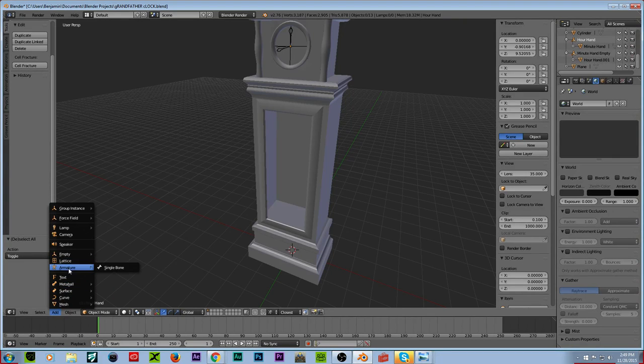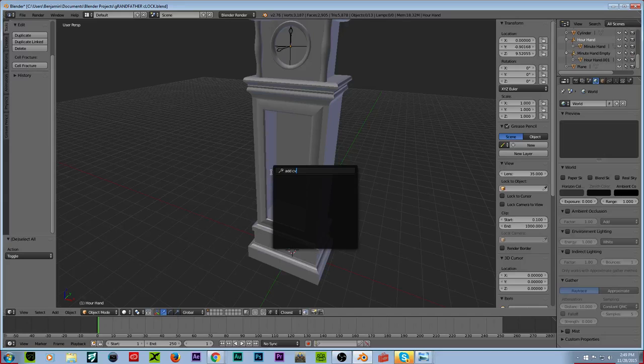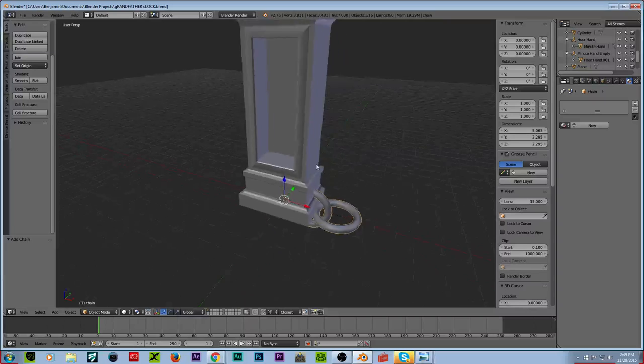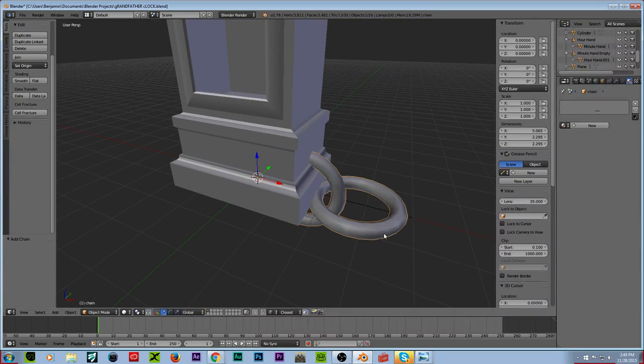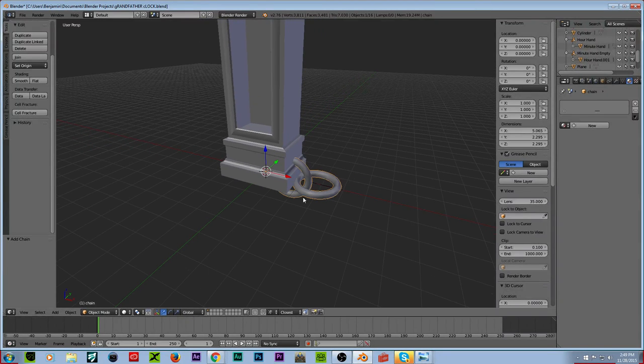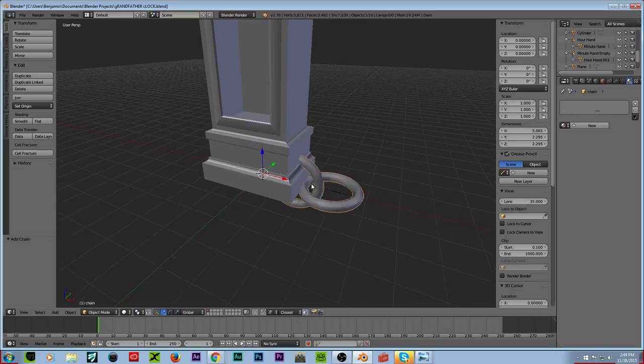Where would it be, under armature or mesh? Mesh, extra, let's see. Or group instances? No? Let's add chain. There we go. Let's just do the add chain here. Oh, wow. And can you actually make it, well, we might have to scale it down.